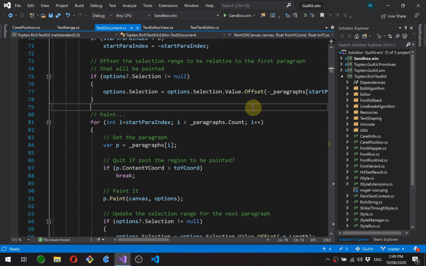Okay, in the next video, I'm going to look at various mouse selection mechanisms. I mentioned in the last video that I'd be looking at that in this video, but I've decided to push it back, and we'll be looking at that in the next video.